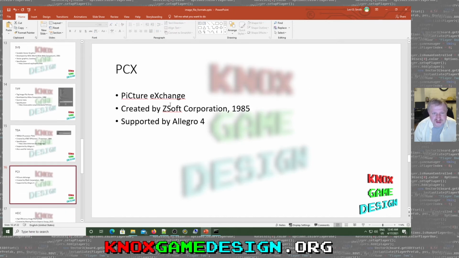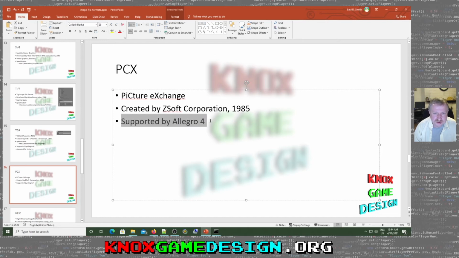So another one, PCX, Picture Exchange, created by ZSoft in 1985. The only reason I know about this is it was also supported by Allegro 4. I remember back in the day I used, I think it's JASC Paint Shop Pro. It was like the free shareware version of Photoshop.